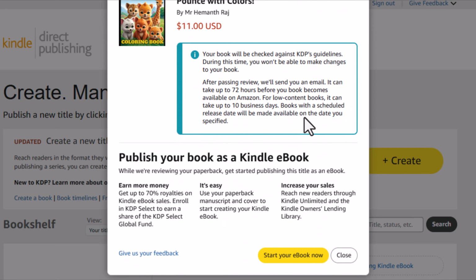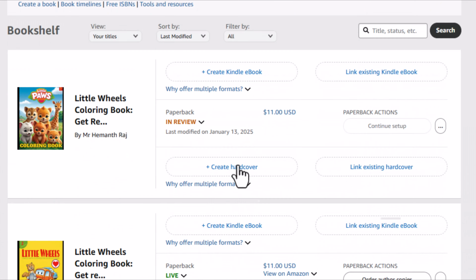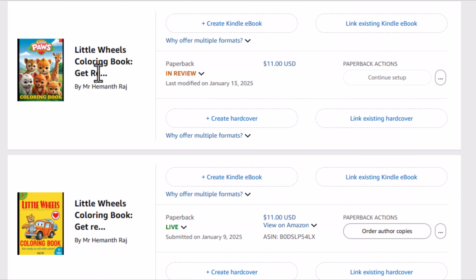That's cool, right? Once your book is published and once a customer orders it, it gets printed and then it reaches the customer. Pretty cool, right?